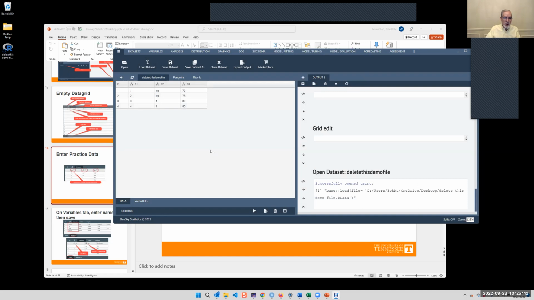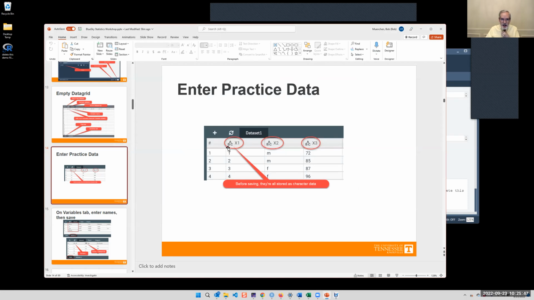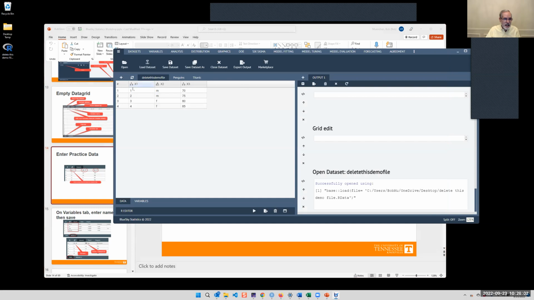And so, oh, I forgot to point out previously, well, let's go back to the slides. When you start, every variable has an ABC next to it. And that means it's character data to start with. Until you start entering data, it doesn't know otherwise what to do with it. And so then after I saved it, it put a 1, 2, 3 indicating that this is a numeric variable. And this is ABC showing that it's a character variable. And this is a 1, 2, 3.